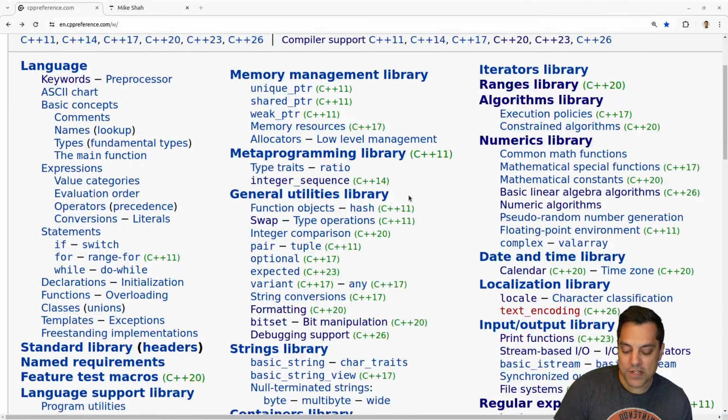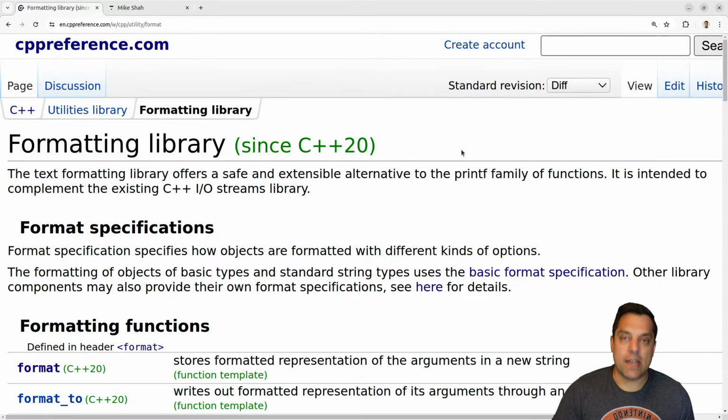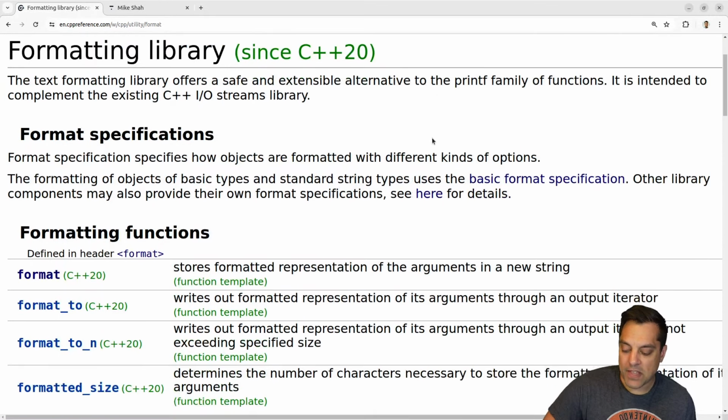So let's go ahead and draw your attention under the general utilities library here. You'll find format, again, which is a C++20 feature, so you need to make sure that you have a compiler that supports that, and definitely use the standard C++20 for the compilation flag, if that's not already the default for your compiler. So anyways, let's just take a brief look at format here.